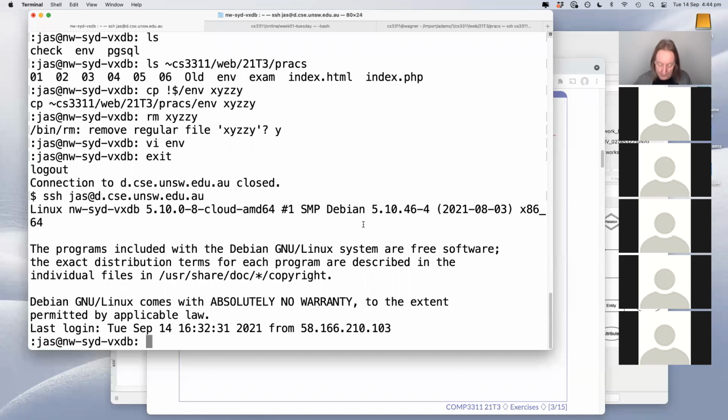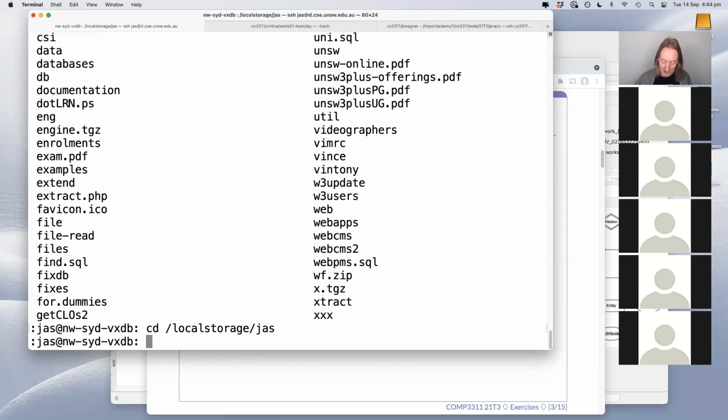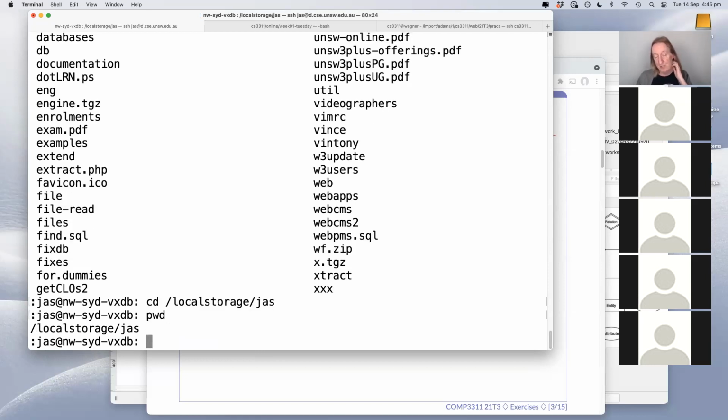All right, so I logged in here. If I do an ls, they're all the files in my home directory. If you do an ls, you'll see the files in your home directory. Of course, that's not where we want to be to create a Postgres server. We need to be in our local storage directory. And once again, you type your zID. So that takes me to this directory.